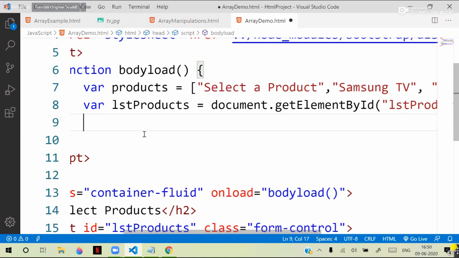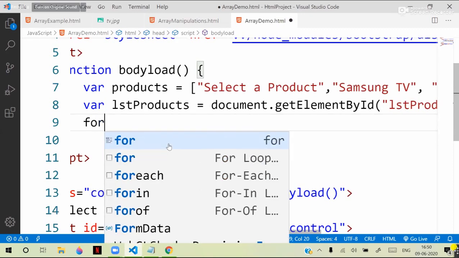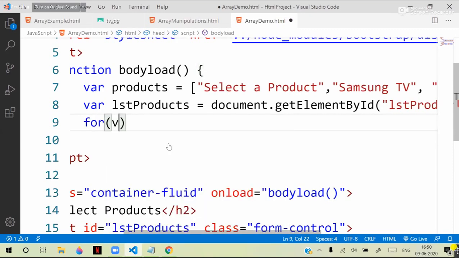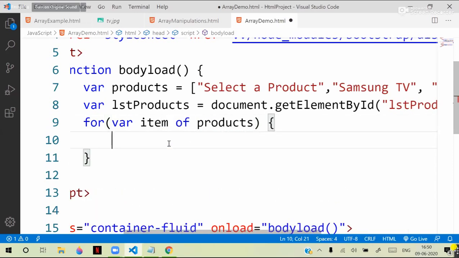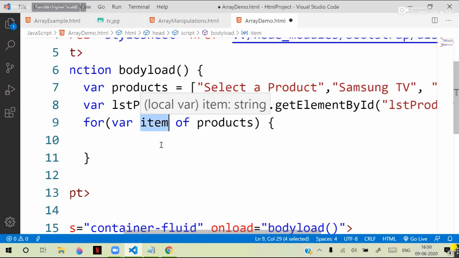Now the question is how to read all the products from here. We can read all the products from here one by one by using a for iterator. Yesterday I told you: for where item of collection is products. That means now every element is present in this item. We need to add that item into this LST products.